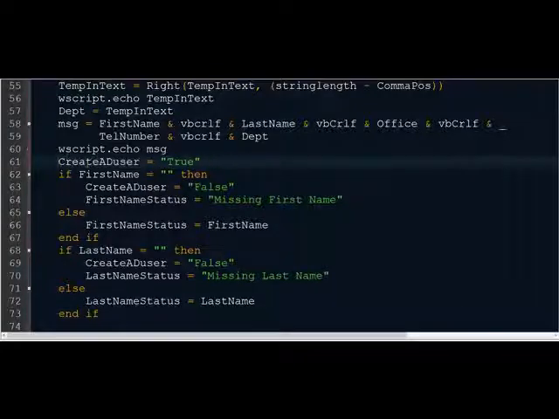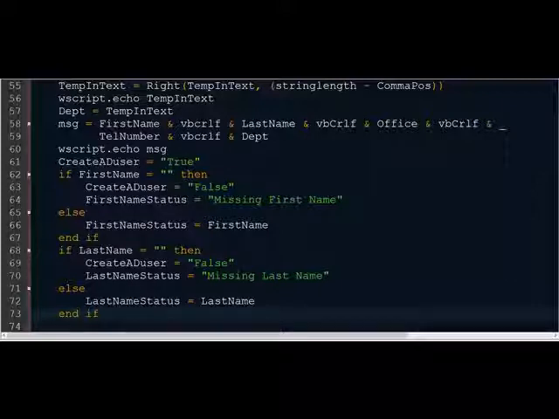Before the first if statement I am assigning true to the createADUser variable. Then in the first if statement I am checking if the firstName variable is empty or not. If the firstName variable is empty then I am assigning false to the createADUser variable, as well as assigning the text "missing first name" to the firstNameStatus variable. However, if the firstName variable isn't empty, then I am assigning the firstNameStatus variable to be the same as the firstName variable. The second if statement does exactly the same thing but for the lastName variable.